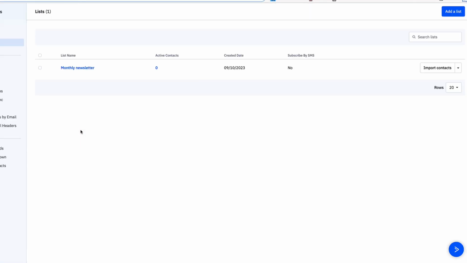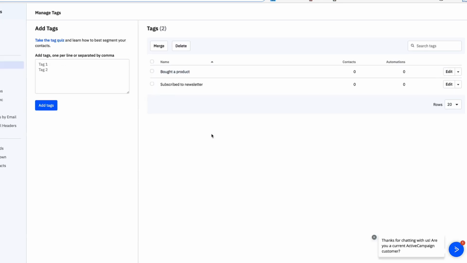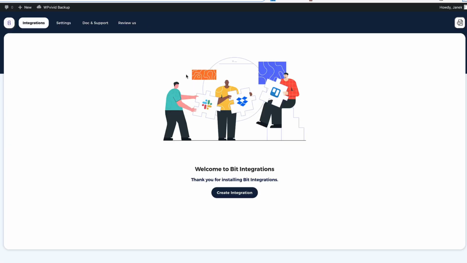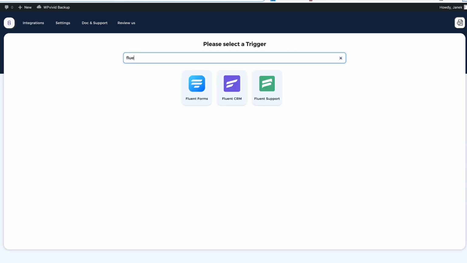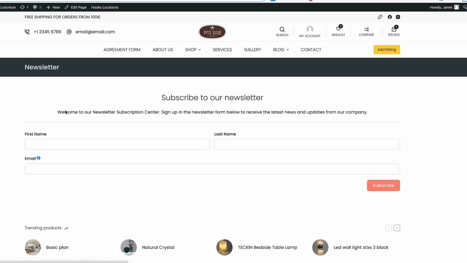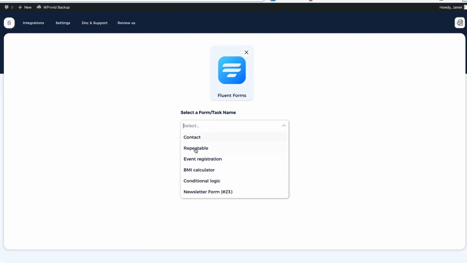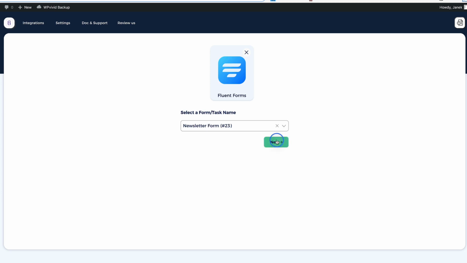First, as you see, I have the ActiveCampaign app opened here. I created a list, monthly newsletter, and I created two tags. First is for those customers who bought the product, and the other one is for the ones who subscribe to the newsletter. Now I'm going to create two integrations which allow me to separate people between them. I'm going to go to Bit Integrations, Create Integration, Fluent Forms, this one here. I have a newsletter form here, first name, last name, email. So I'm going to choose the newsletter form, click Next.